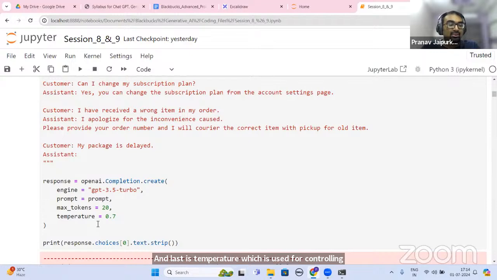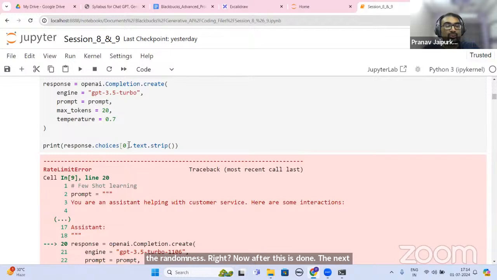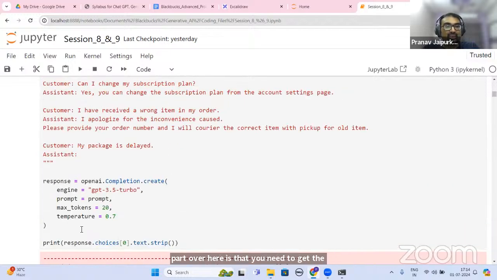Now, after this is done, the next part over here is that you need to get the choices. In the response, you will get multiple choices. So you would select the first choice, you would get the text out of that first choice, and you will strip that, or you will write that in a proper format. Okay.